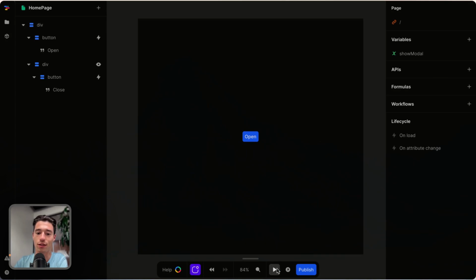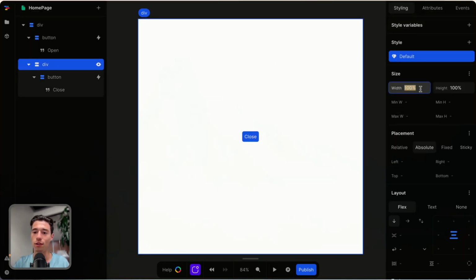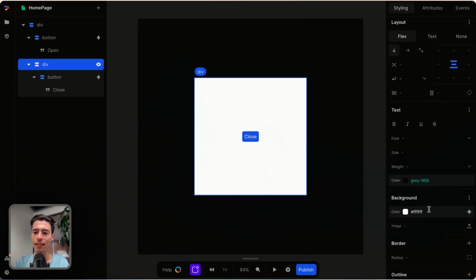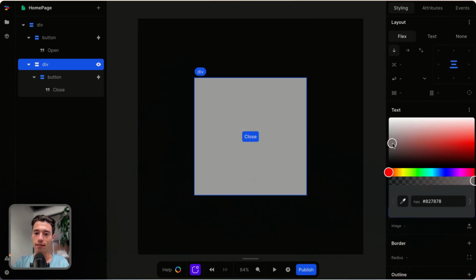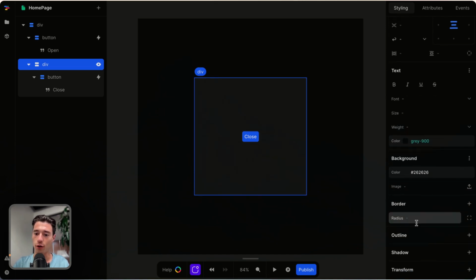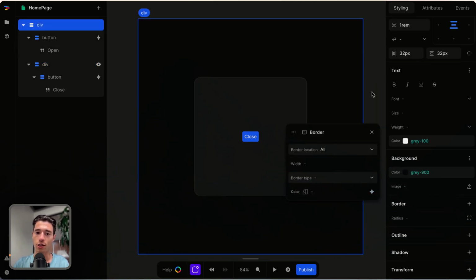And what we could do is, if I open it again, I can now go in here and style it. So what I maybe want to do is I may want to give this a width of 25 rem and a height of 25 rem to make it like a modal. And I can make this probably dark here a little bit, like this. I can give it rounded corners. I can make like 20 border, and I can add like a border that is like a darkish color.